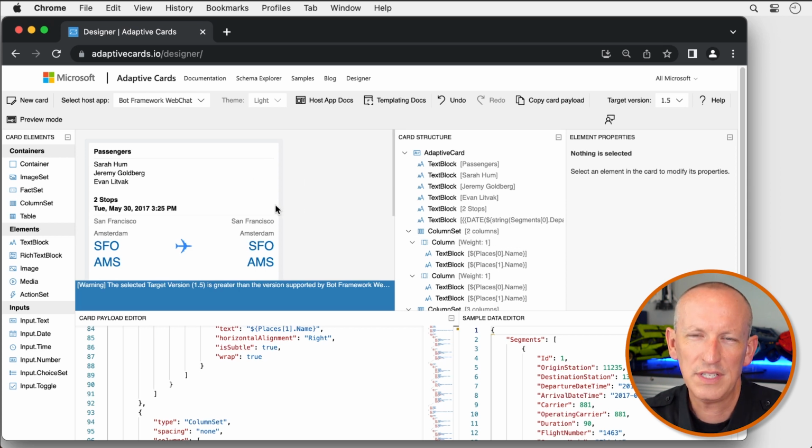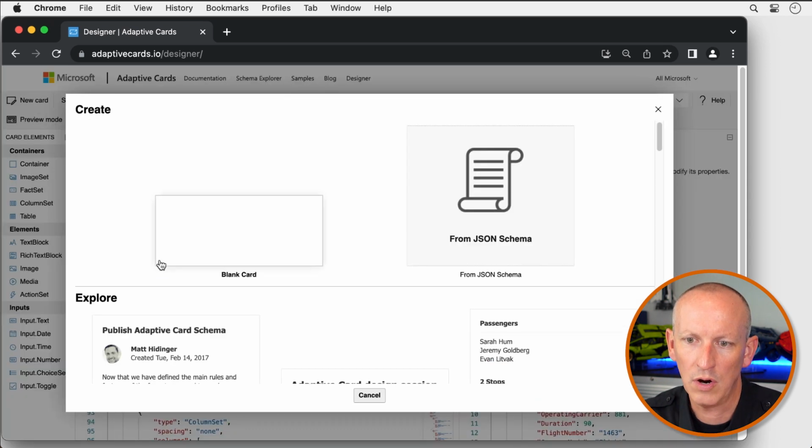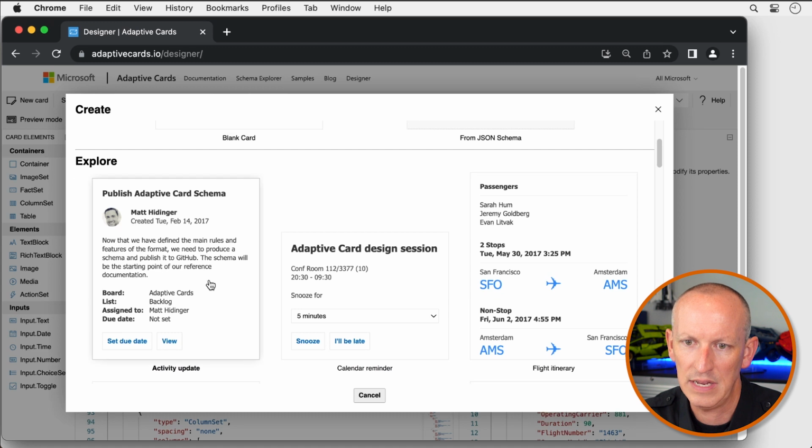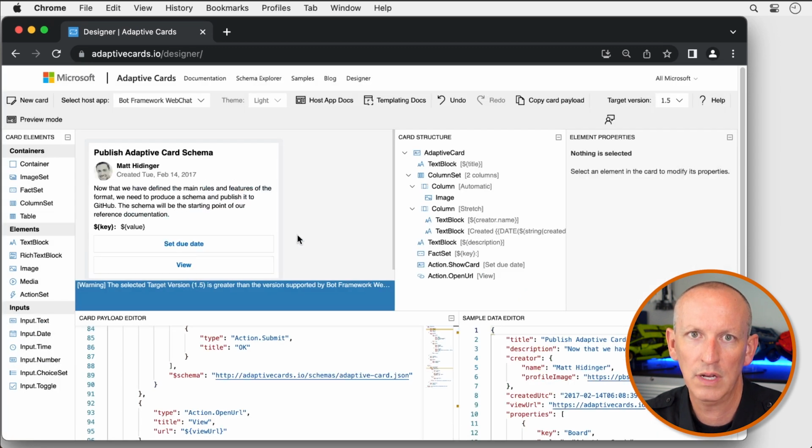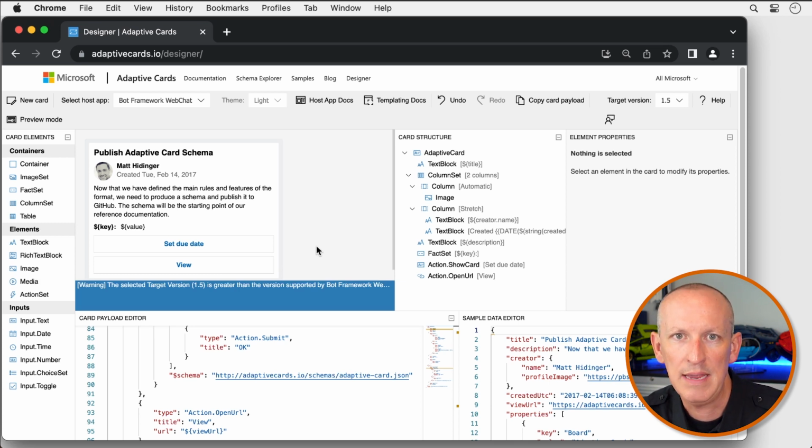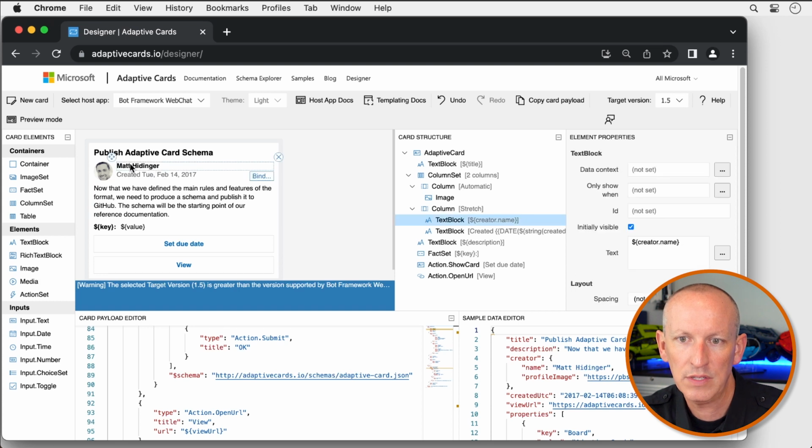Let's actually see this in action. I'm going to create a new card, and let's choose the activity update option, the very first one we saw initially. Let's make some changes to this card and see how it impacts both the source and the rendering of the card. In the card structure panel, I'm going to select the text block within the person's name that's listed in the panel. So there's the person's name there.